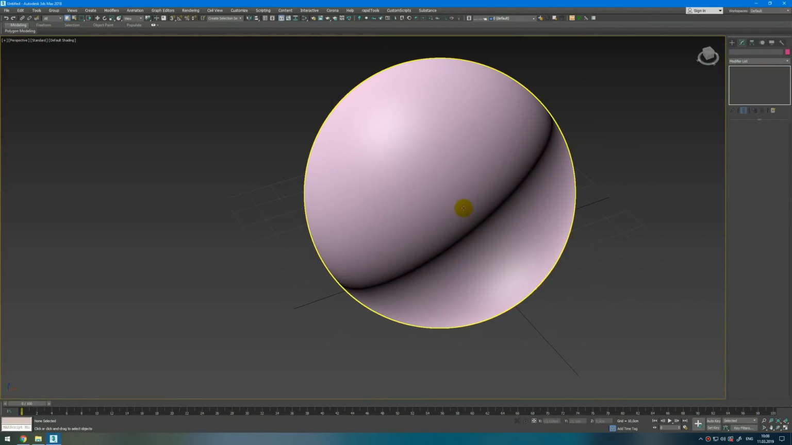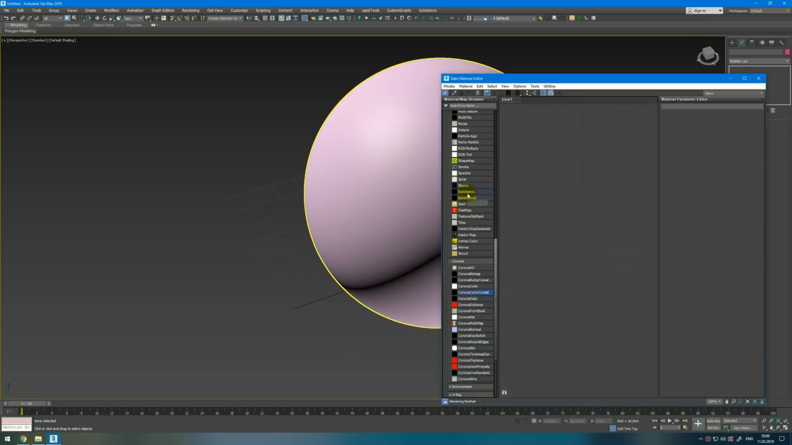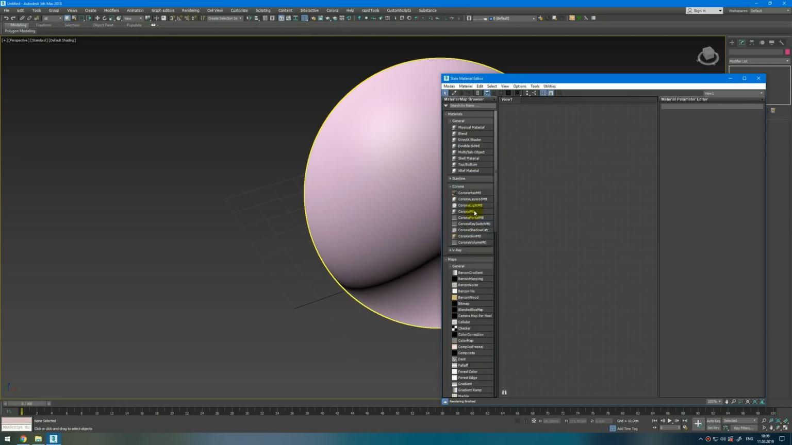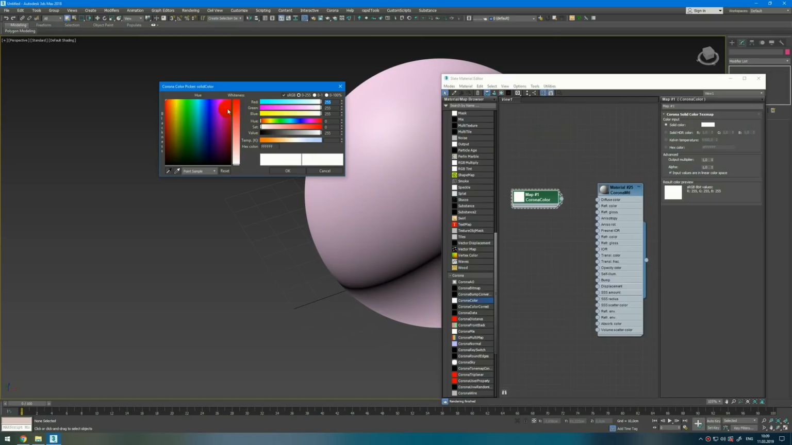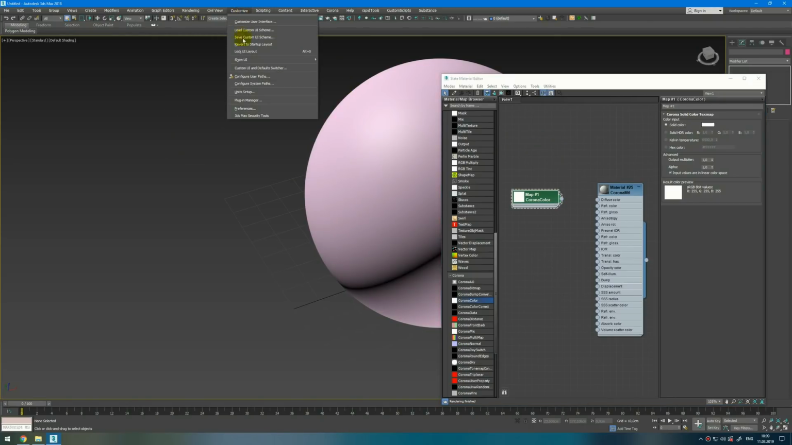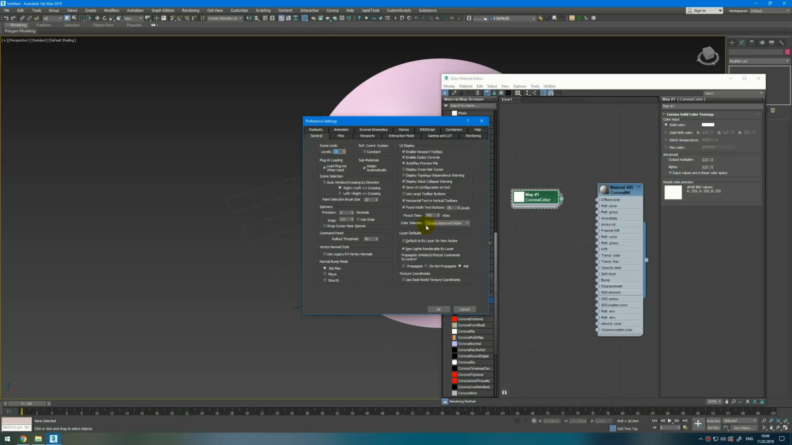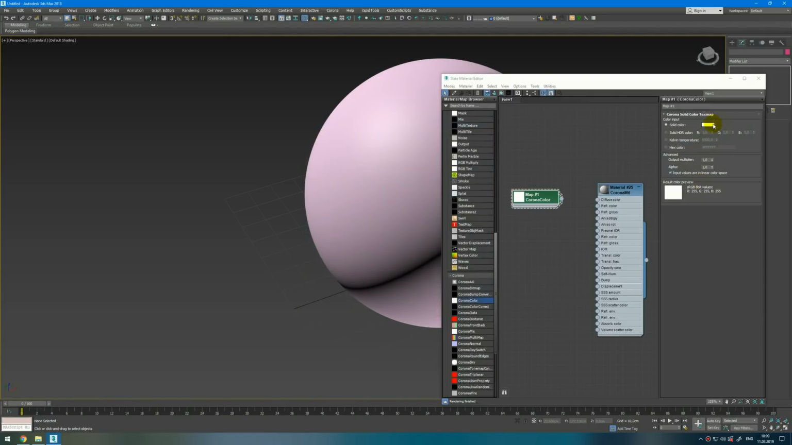Now we can set up the material. Press M on the keyboard or use this button, Material Editor. And here let's create a Corona material and Corona color. We need to choose the Corona color picker. To do so, you need to open Customize, Preferences, and here change Color Selector to Corona Improved Picker. Then press OK, and here you are.